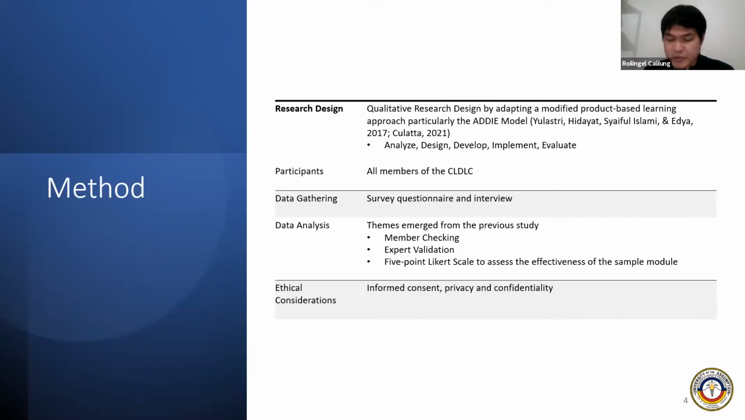Their comments improved the assigning of lessons or units. The following items were considered in the conduct of the study: informed consent, privacy, and confidentiality.